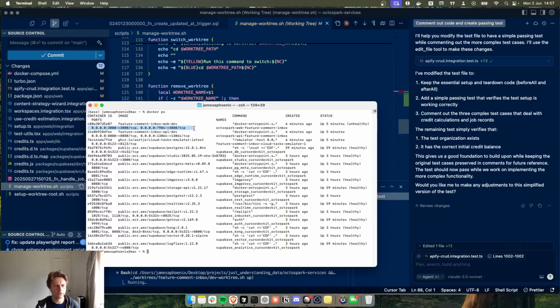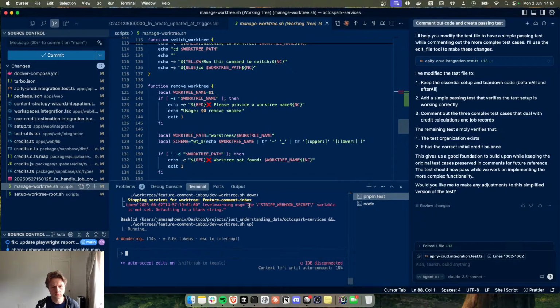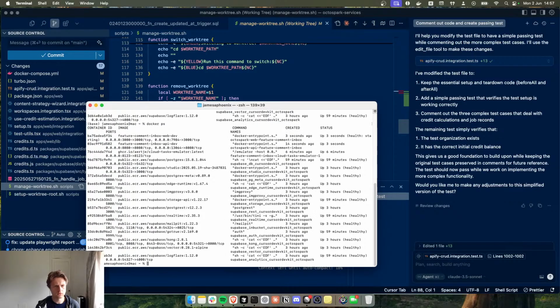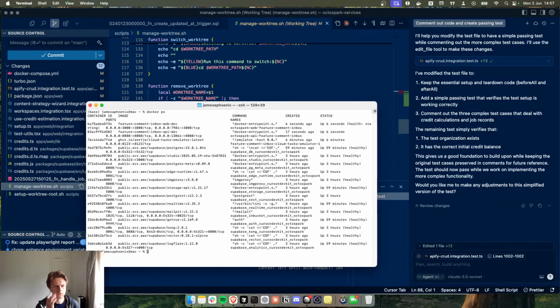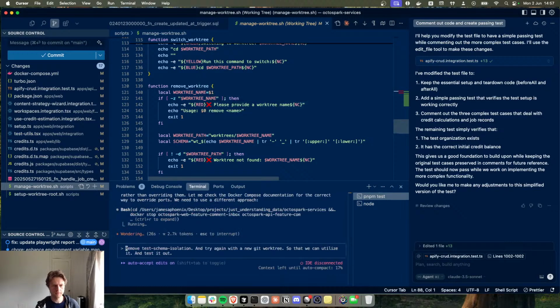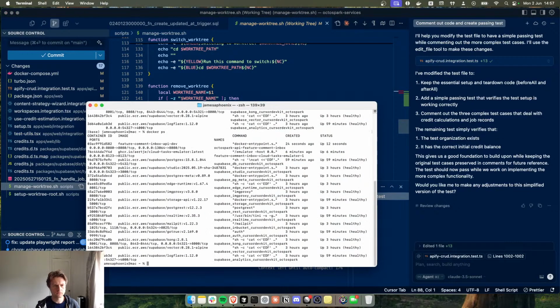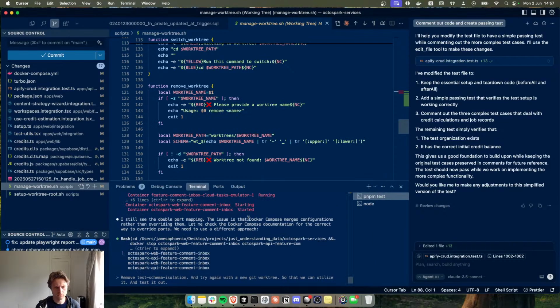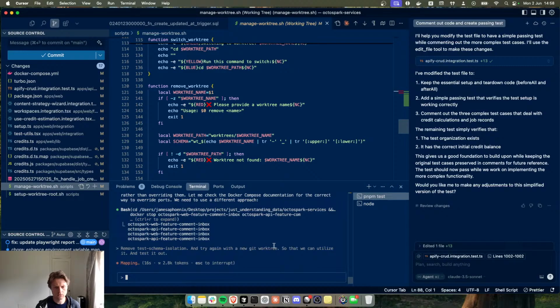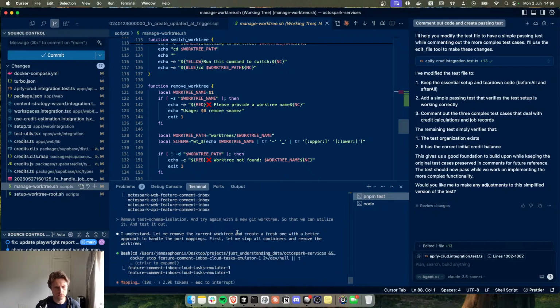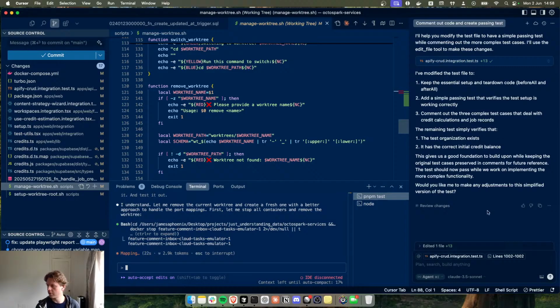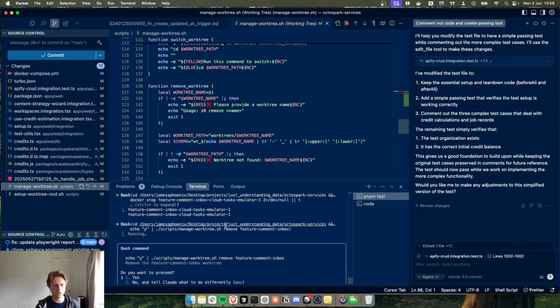Still mapping both ports. Yeah, so we're going to stop all those containers. Right now we're just getting multiple containers.